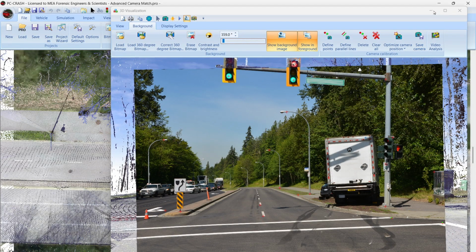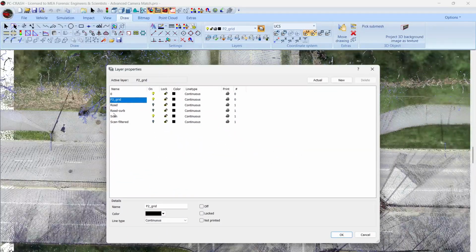So what I'm going to do is make a drawing layer here called this P2 grid. So this was photo 2, and this is something you can actually do in previous versions, but it's just kind of a neat thing to see. So let's just do a fairly wide-ranging grid.